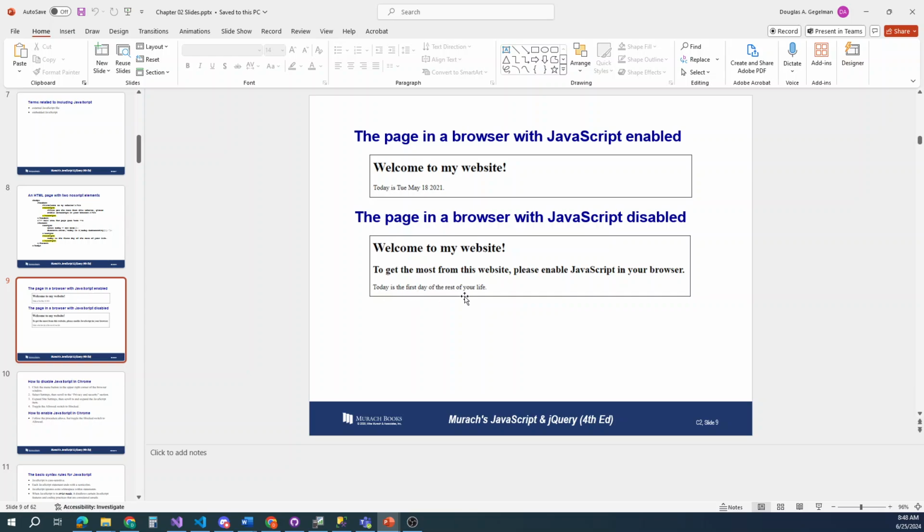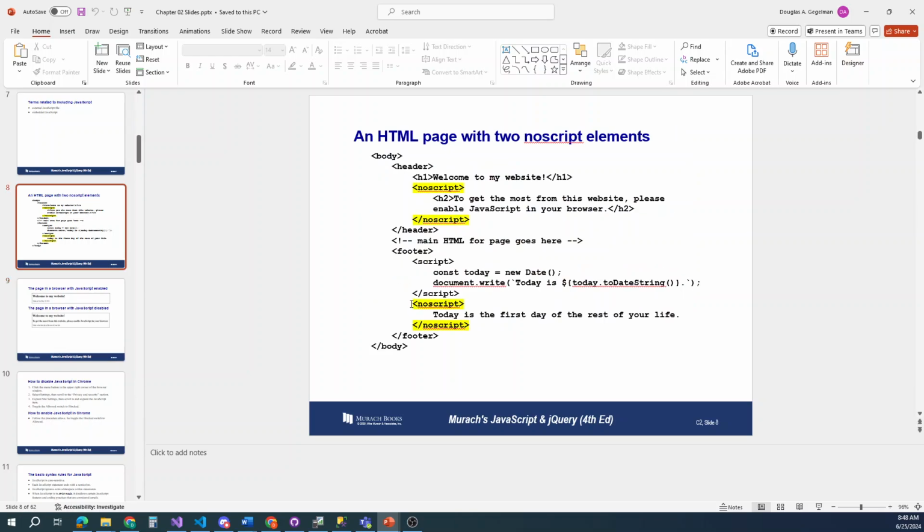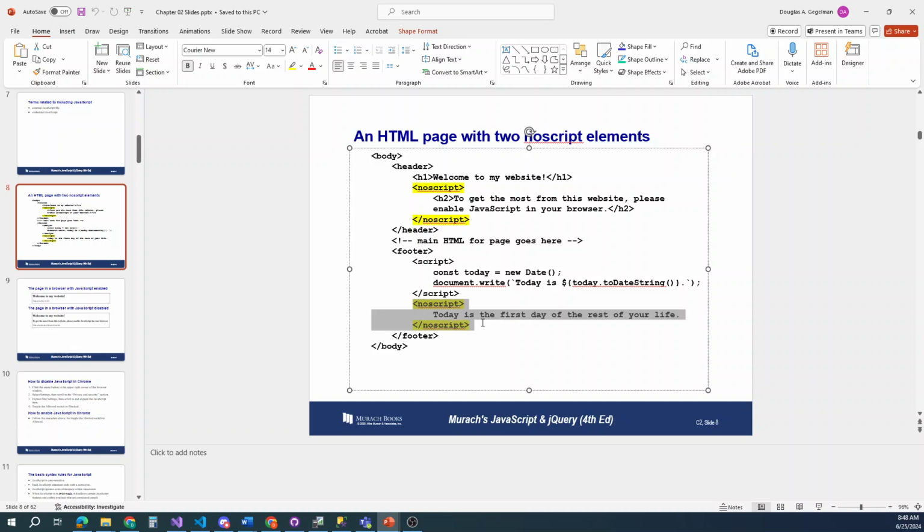put that today is the first day of the rest of your life. Here's that today is the first day of the rest of your life. Since they have it turned off, it can't run the date part of it, so it throws this noscript notice here.